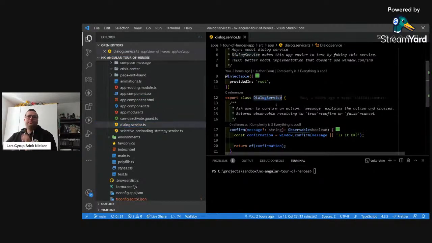So we could choose to add this only to this crisis center feature, but that could be a good first step, and then only extract it to a shared library when we need it. But yeah, we're looking a bit more ahead here and saying this is a reusable service, and it has to do with presentation. It's a dialogue, a user dialogue.